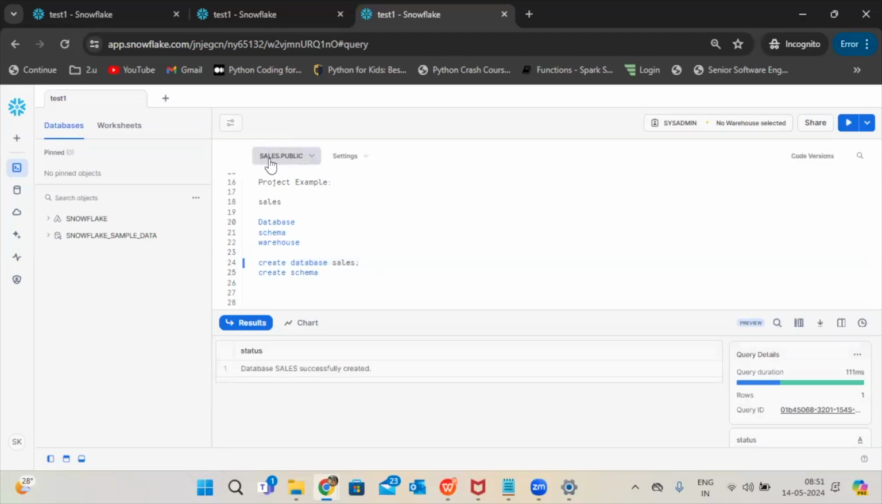You can see sales.public, because sales is the database, whatever I created. Public is what we get by default. If you create any database, not only this one, in any database you create, you will get this option, schema. By default, the public schema will be available. That's the way it goes.